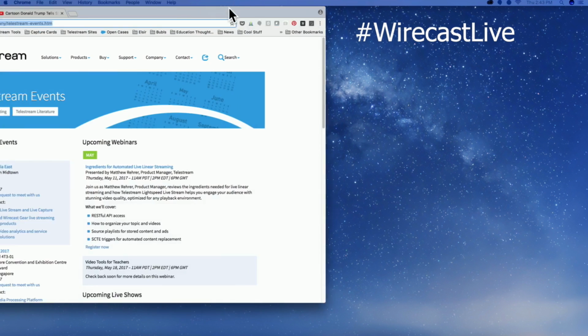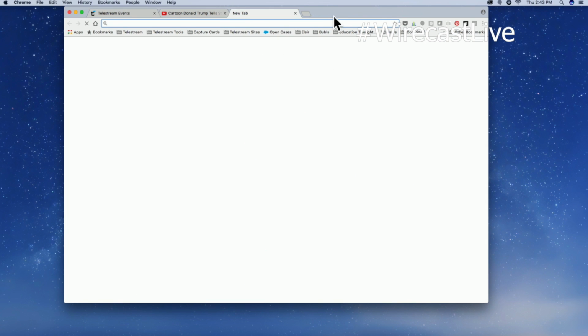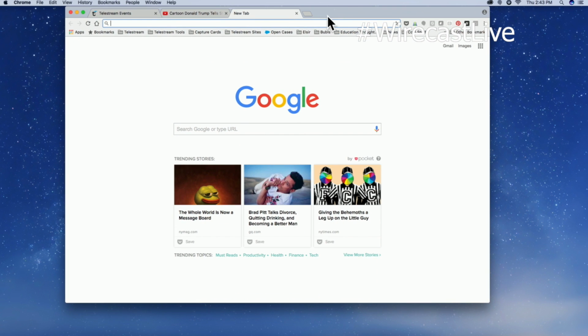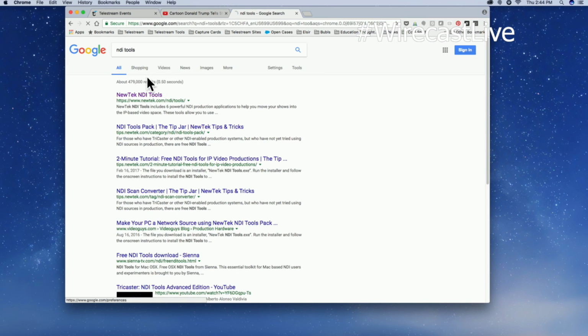The first thing is that if you are new to this and you don't know how all this works, this all works because of this integration between software programs called NDI. And if you just Google NDI tools, that's going to take you to the NewTek website. And this is where you can find a lot of that. You can learn about NDI a little bit more.